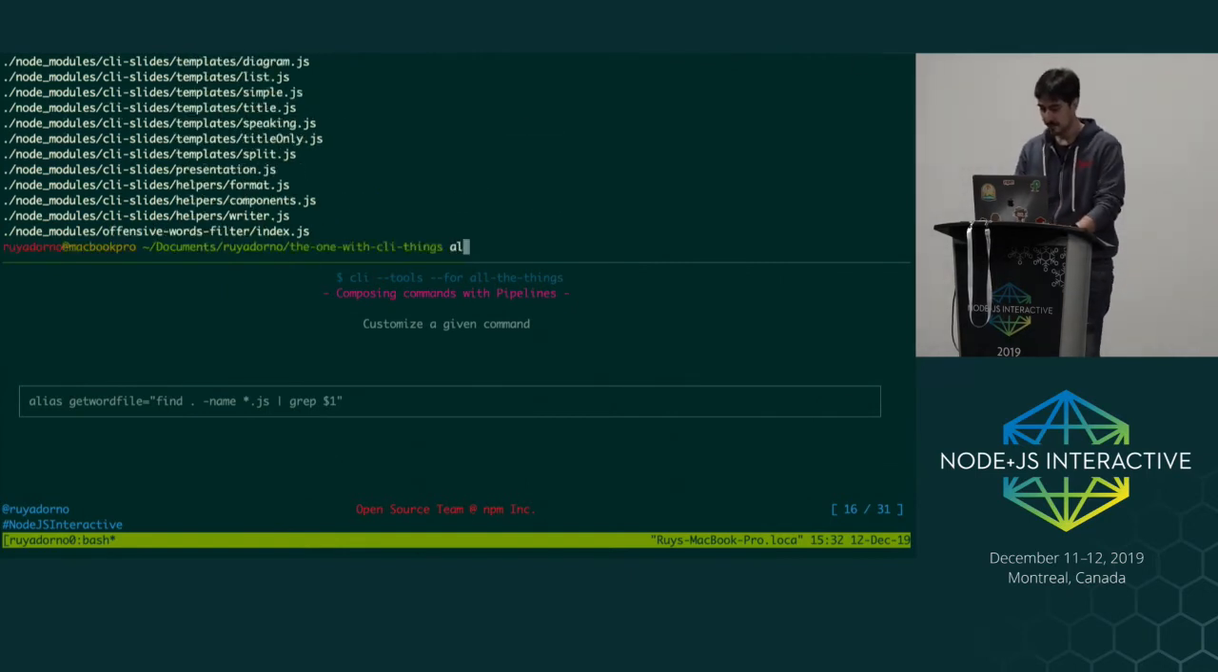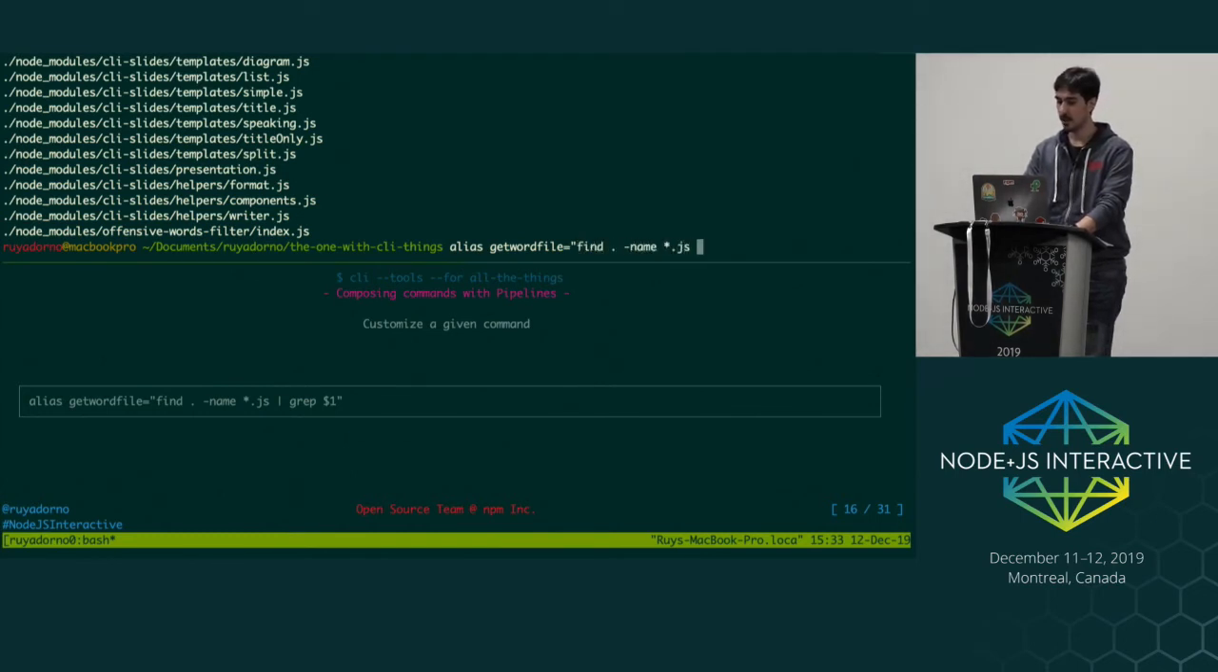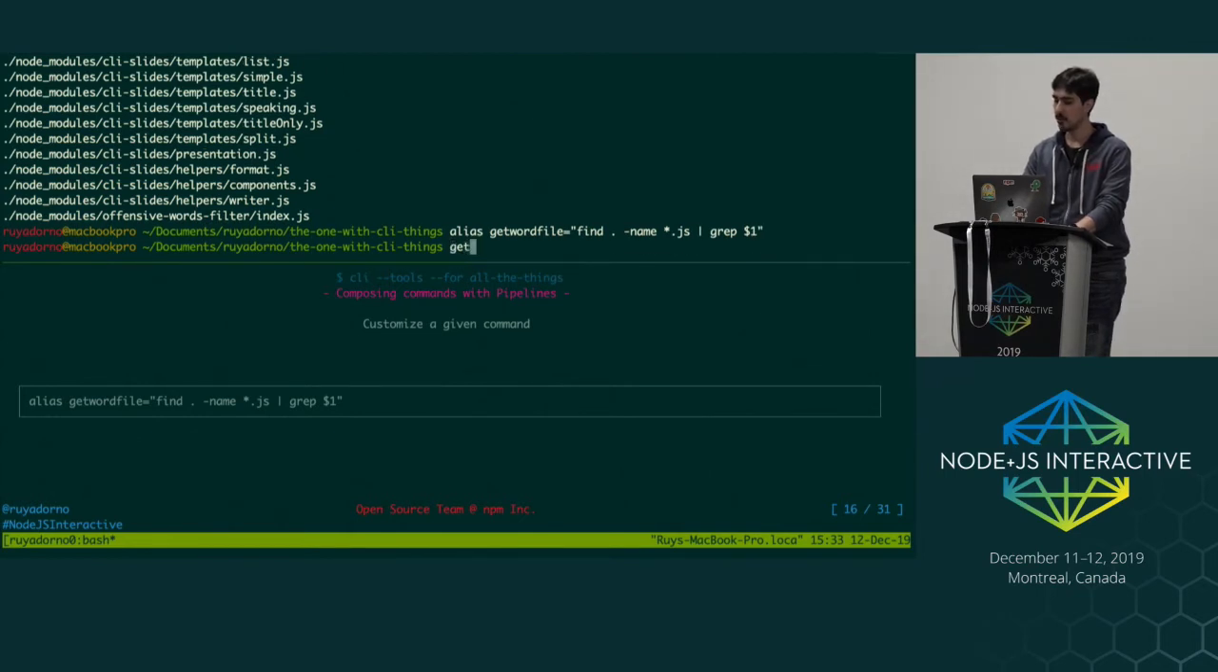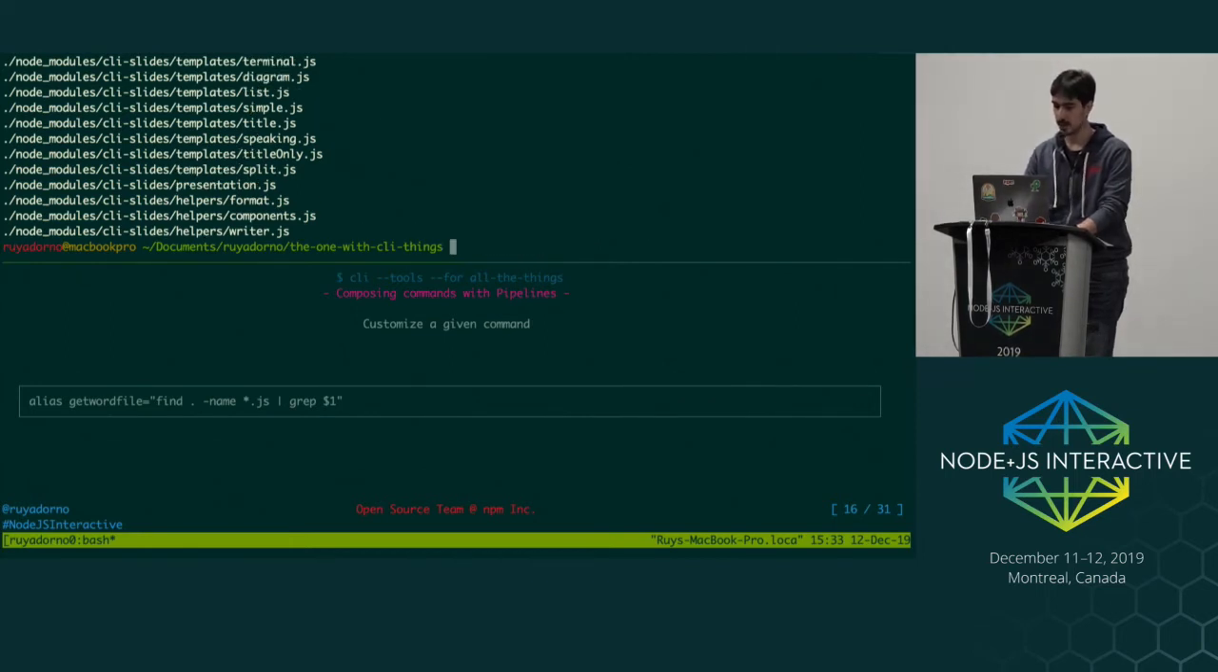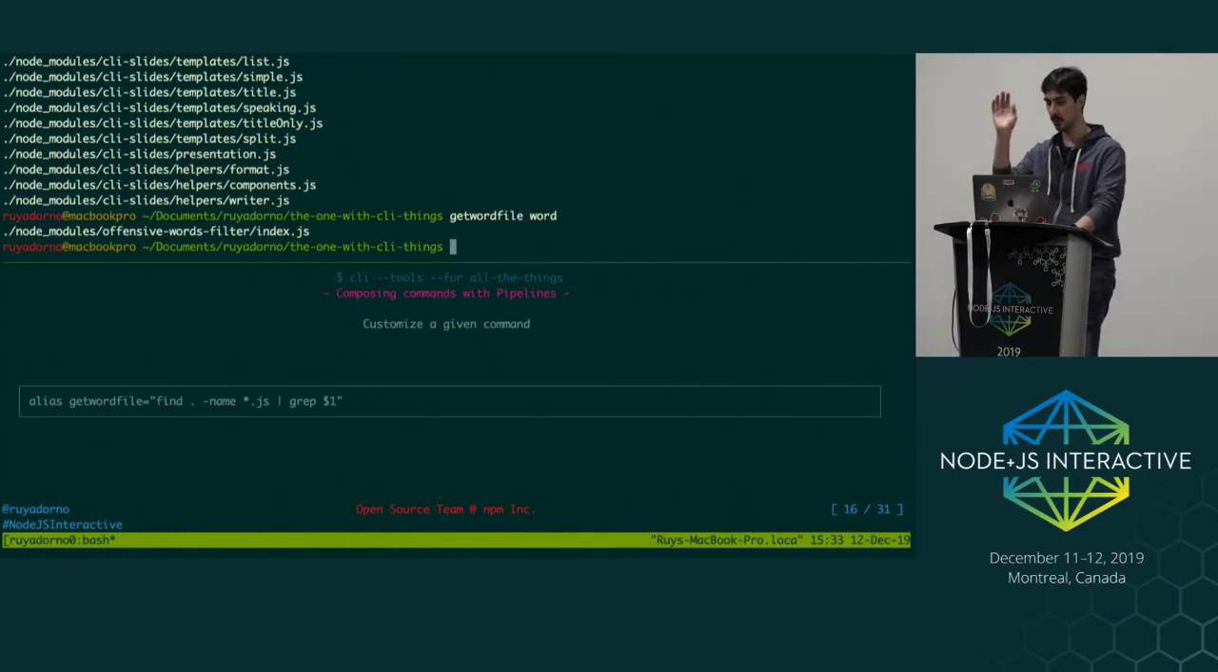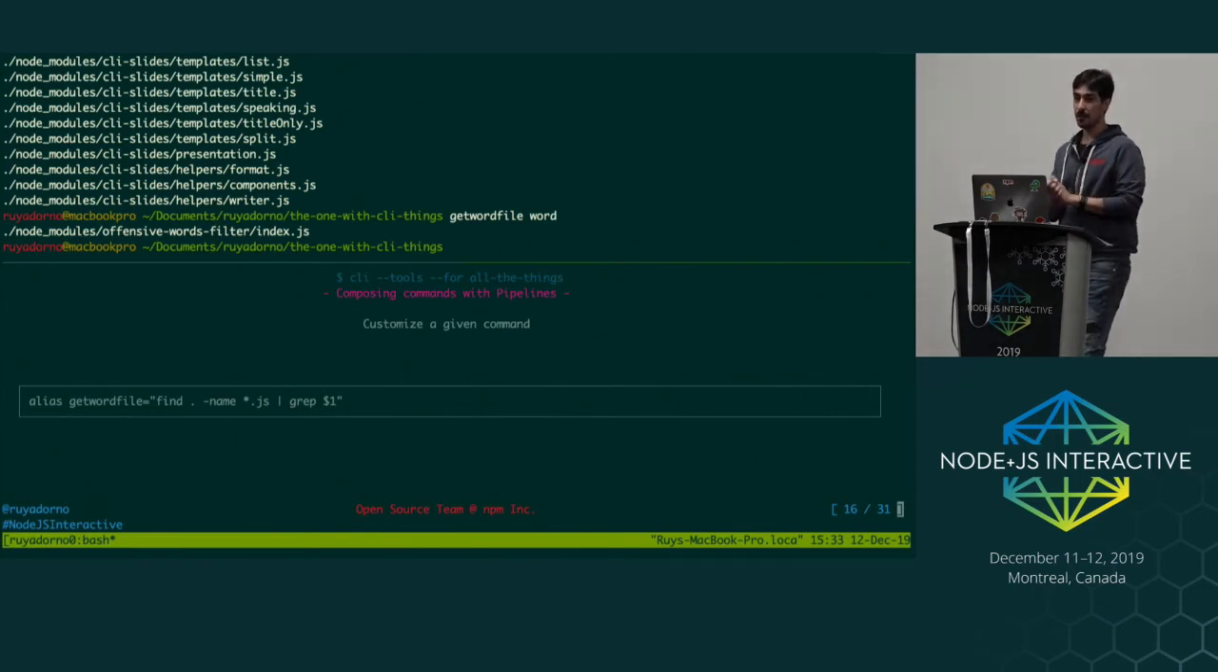So let's say I want to get the word file. I think it makes sense as a command that I can reuse later. Let's get all these files, and then I want to grep. Grep is a very handy command that allows you to filter items. So get word file traverses all these files, and I just want the ones that have CLI on it. You see the other one is gone, and if I do just word, all the CLI stuff is gone and it only prints the one that has word on it, which is an offensive word filter there.